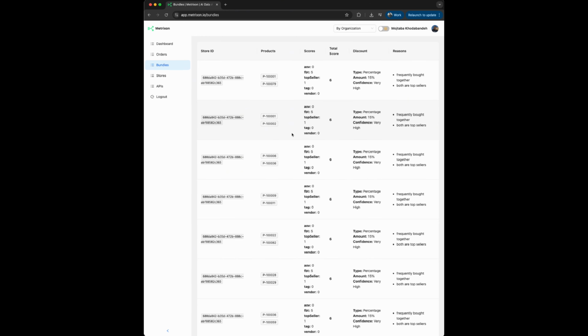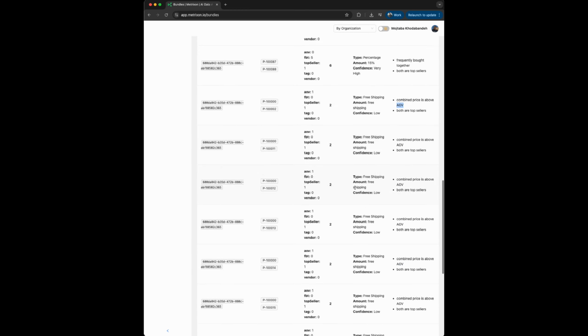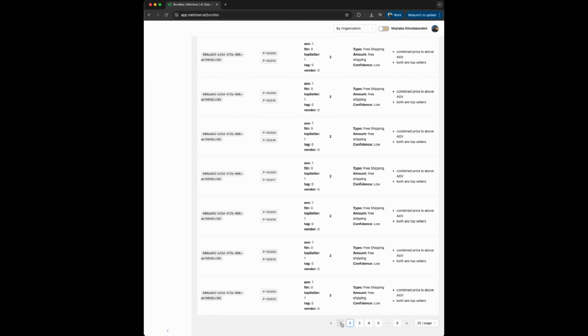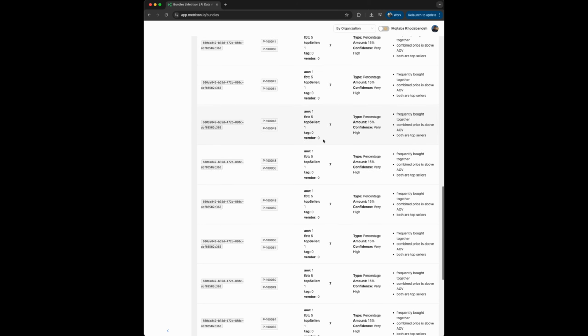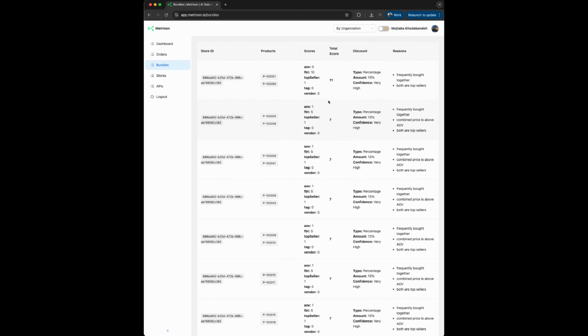These bundles aren't just random suggestions. They're generated using AI and machine learning, combined with rule-based checks to ensure profitability and practicality. That means you're only seeing bundle ideas that are statistically strong, commonly purchased, and financially safe to promote. It's a smart shortcut to higher value sales without the trial and error.